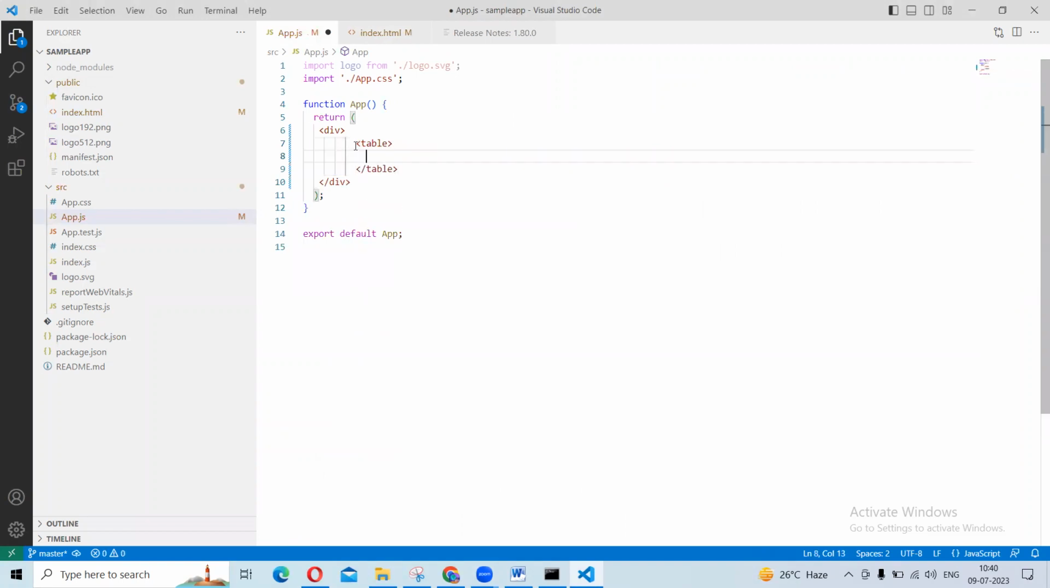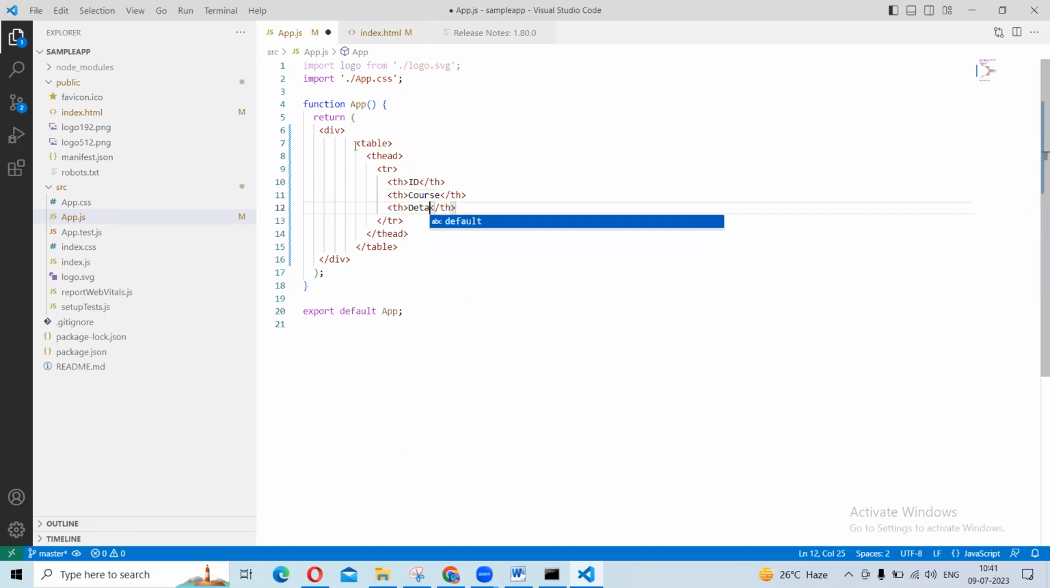Let me add a thead, table head. Next, tr. Without head also you can work. tr will be converted to row. In the table row, what do we have? Table cell. Table cell is represented by th. For example, ID, course, and details. Okay, this is my header.